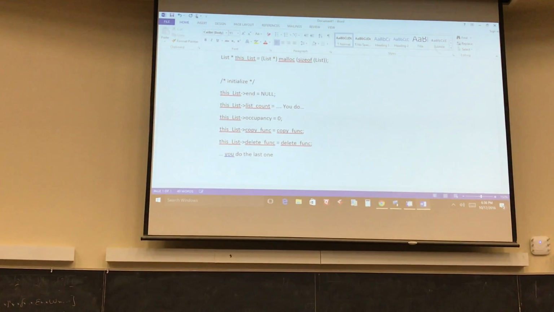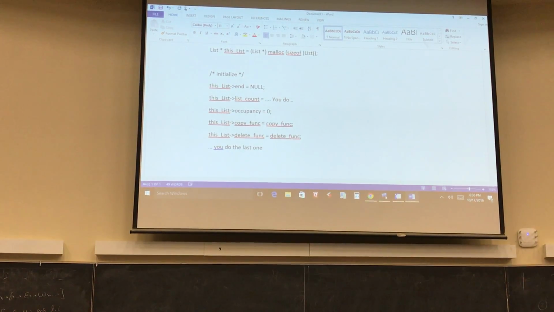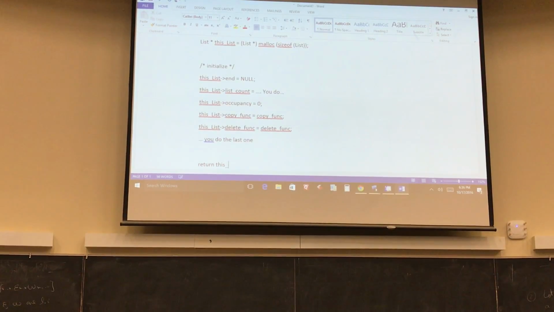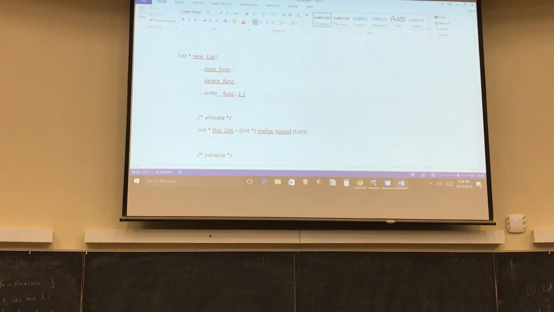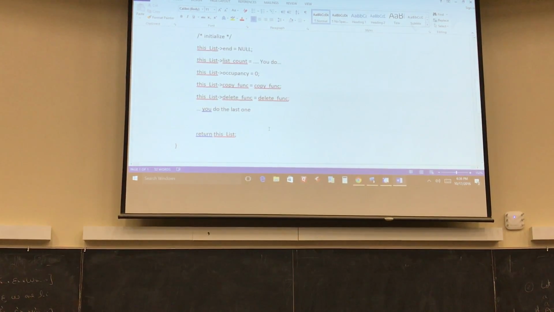And then after we're done with this, then we say what? The function ends by saying return. What are we returning? This list. So there's your constructor function. Very little for you to do.